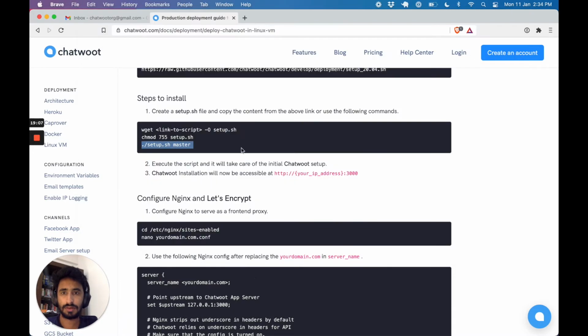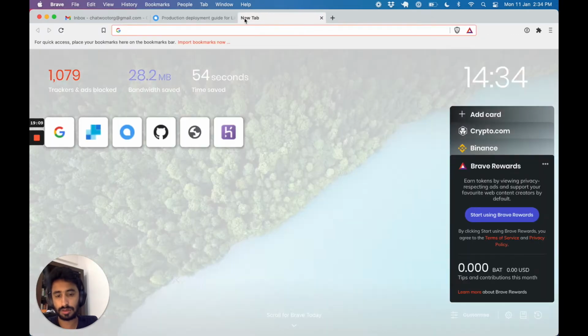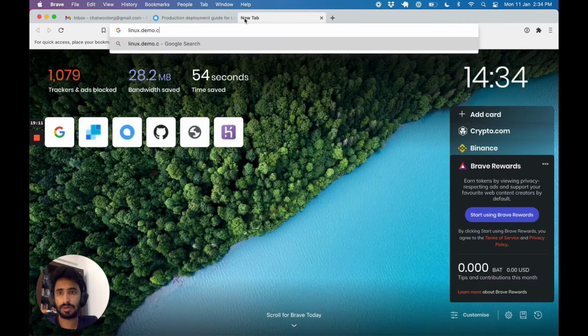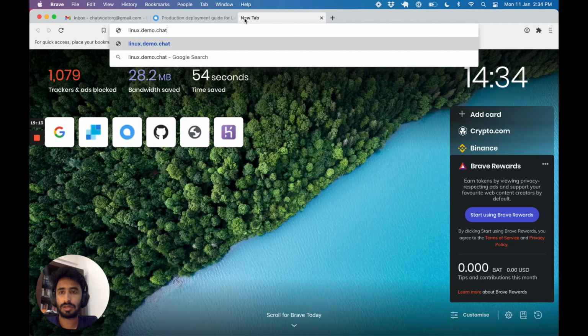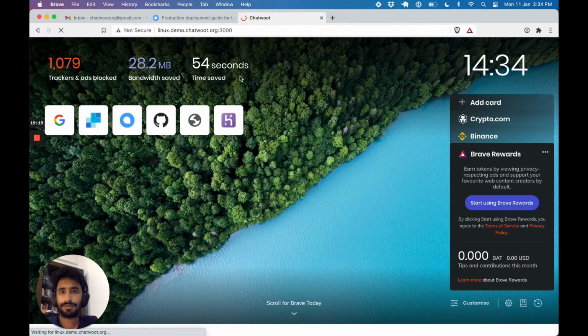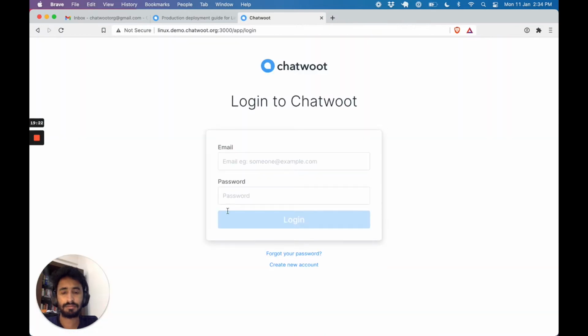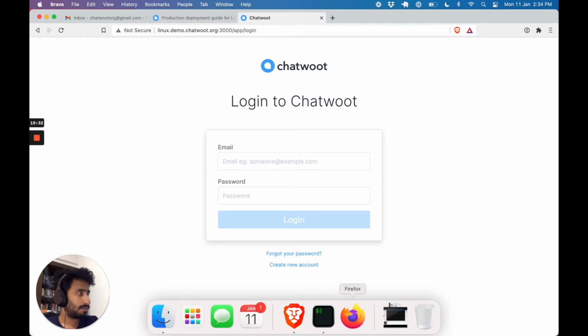So for that we will go to linux.demo.chatwoot.org:3000. Yeah, the installation is complete. So it just requires an Nginx configuration and an SSL certificate. So let's try to actually do that.